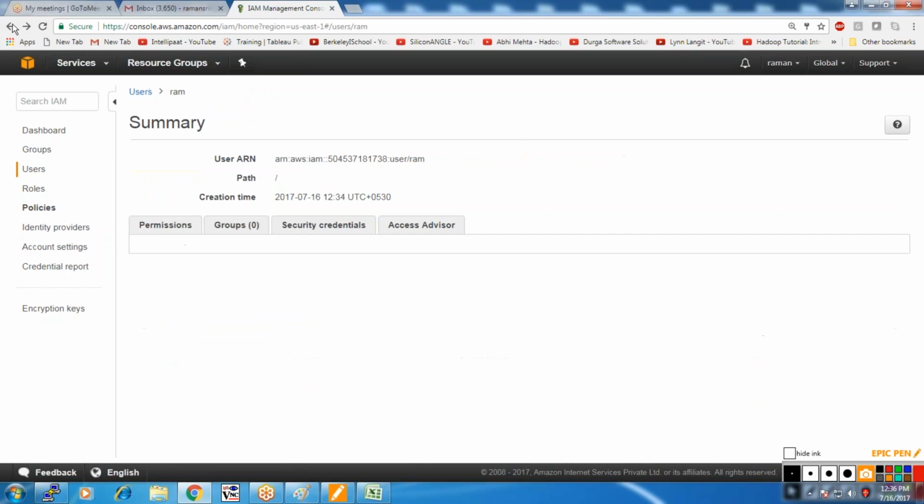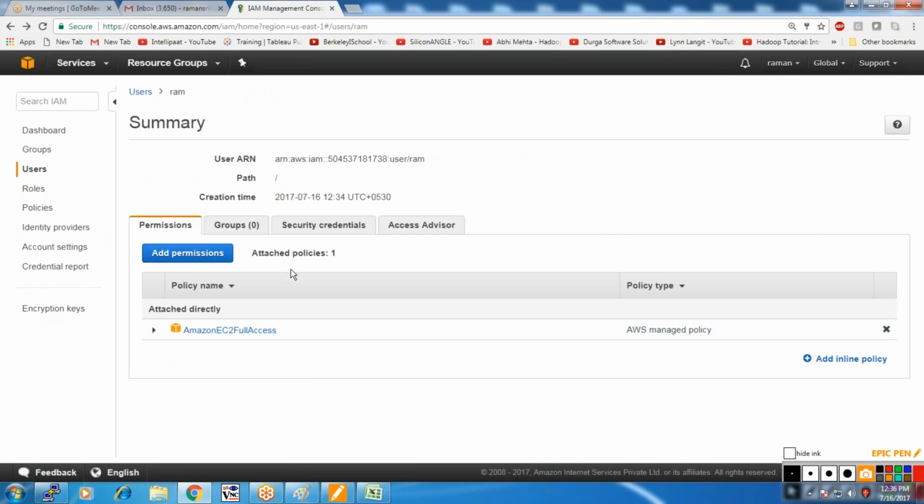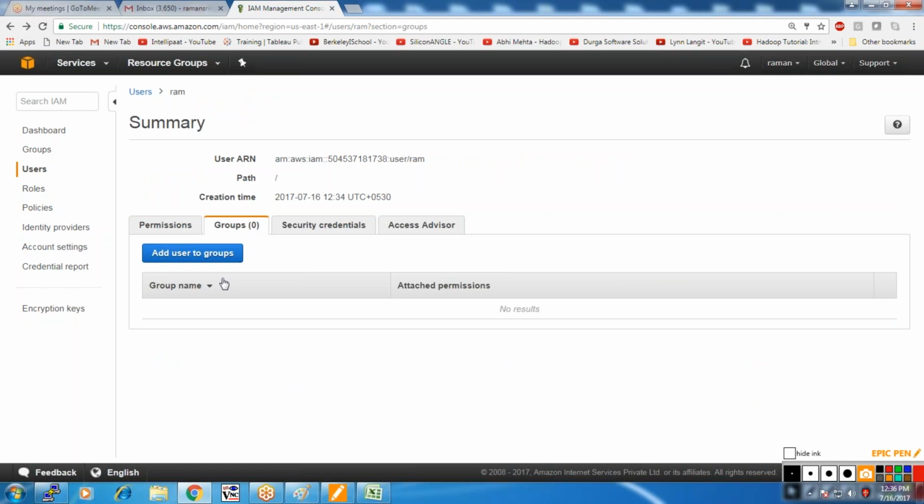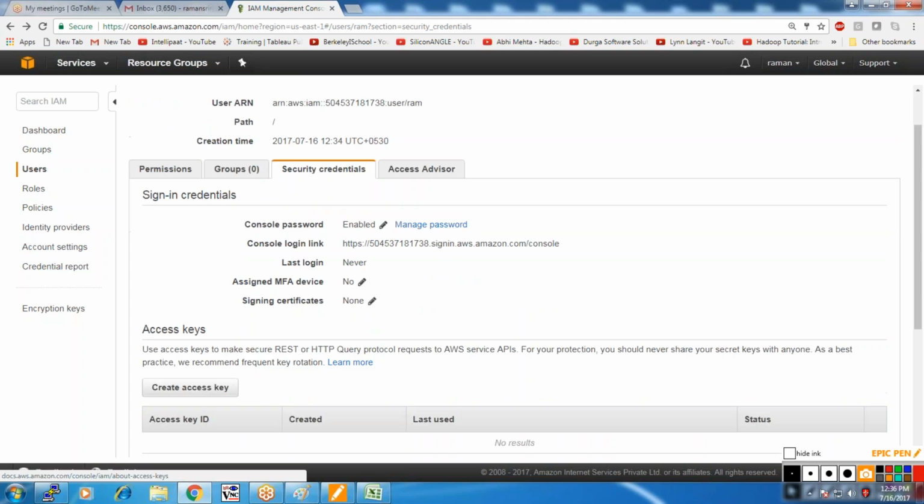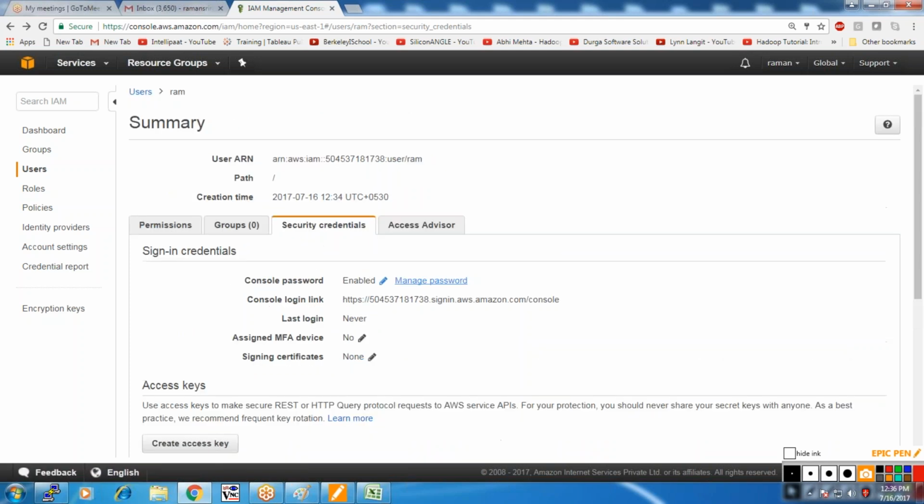Okay, now the user is not belonging to any group. Therefore, group is showing as 0. The security credential for the user: we have not invoked any MFA, multi-factor authentication, so it is showing no. Then we have not invoked any signing certificate. We have invoked only the password, therefore this option of console password is enabled.